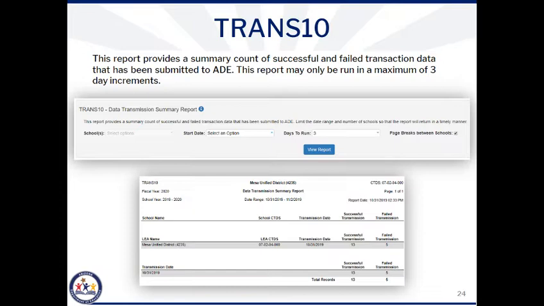You can see that, for the date range selected, this report shows some successful and some failed transactions. This report will only provide you with a summary, though, so you'll need to view the Trans 15 to see the details of all of the transactions.